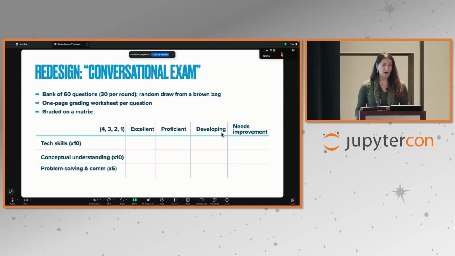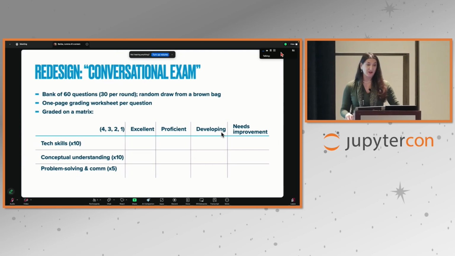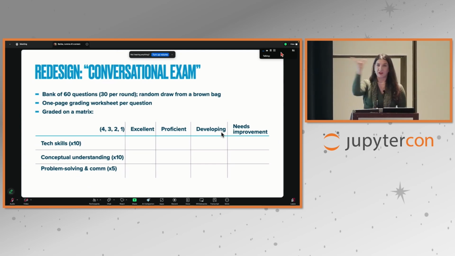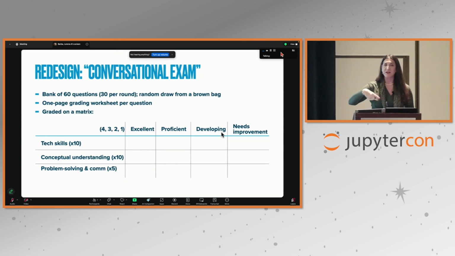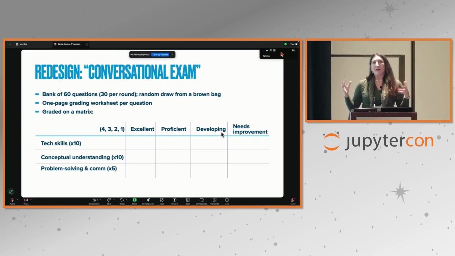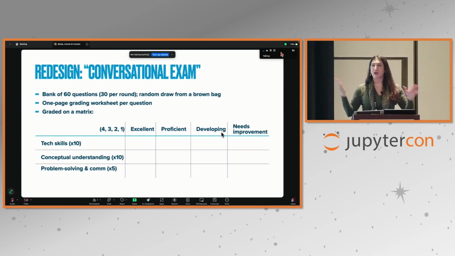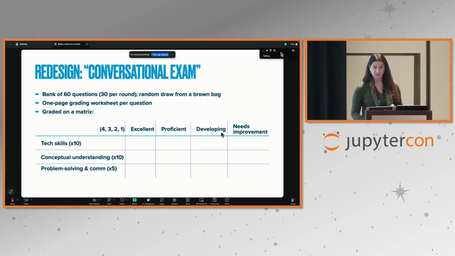This is an example of the matrix for grading. We had a bank of 60 questions, 30 per round, and a 1-page grading sheet per question. The students had to draw a question from a brown bag as we were going around. So it was a very elaborate, if you will, format, but we had this grading scheme, and we would just grade on the fly and then use those sheets at the end to be able to calculate the questions, and it was possible to do.